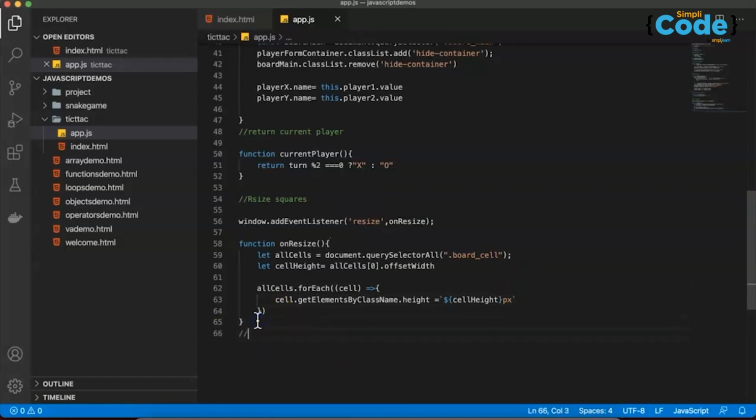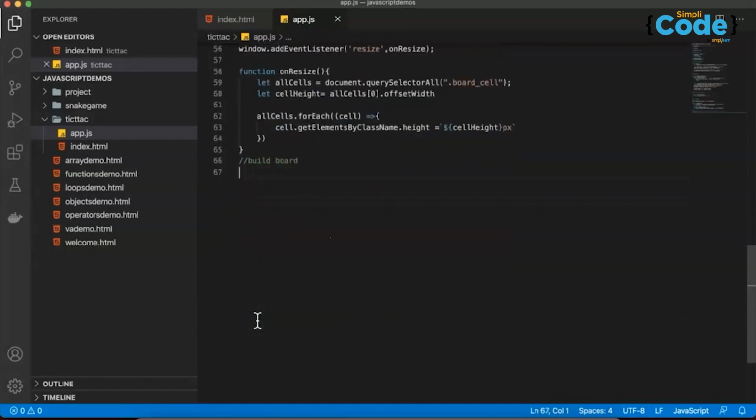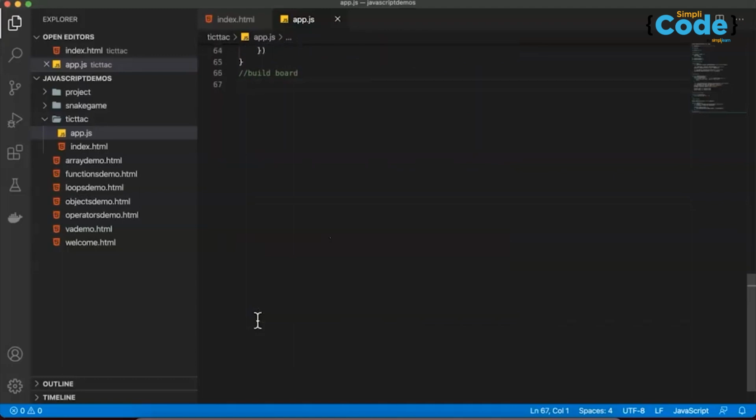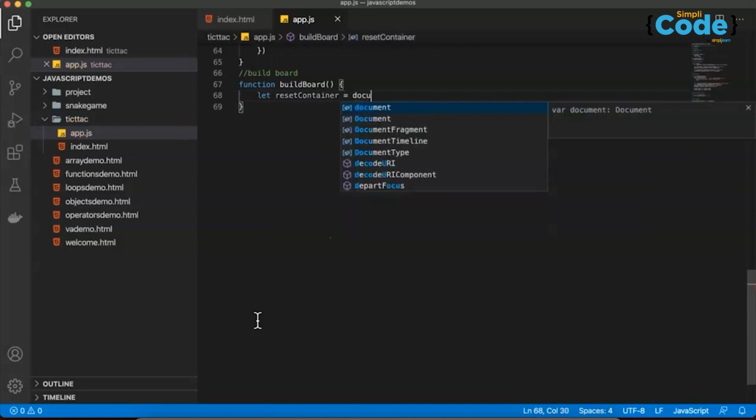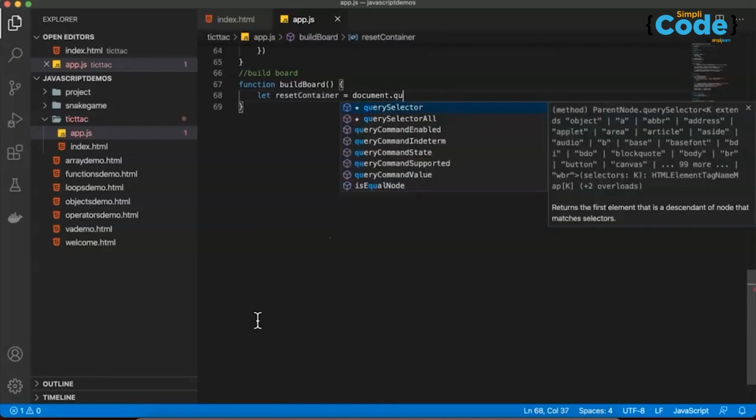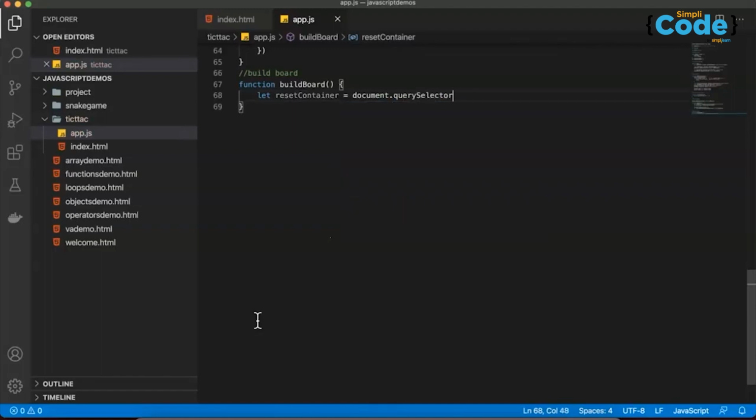Now we have to just launch our build board. So how are we going to build our board now? For this we are saying function buildBoard, and inside this buildBoard we will see this option called let resetContainer equal to document dot, once again querySelector, and pass the value called dot reset.